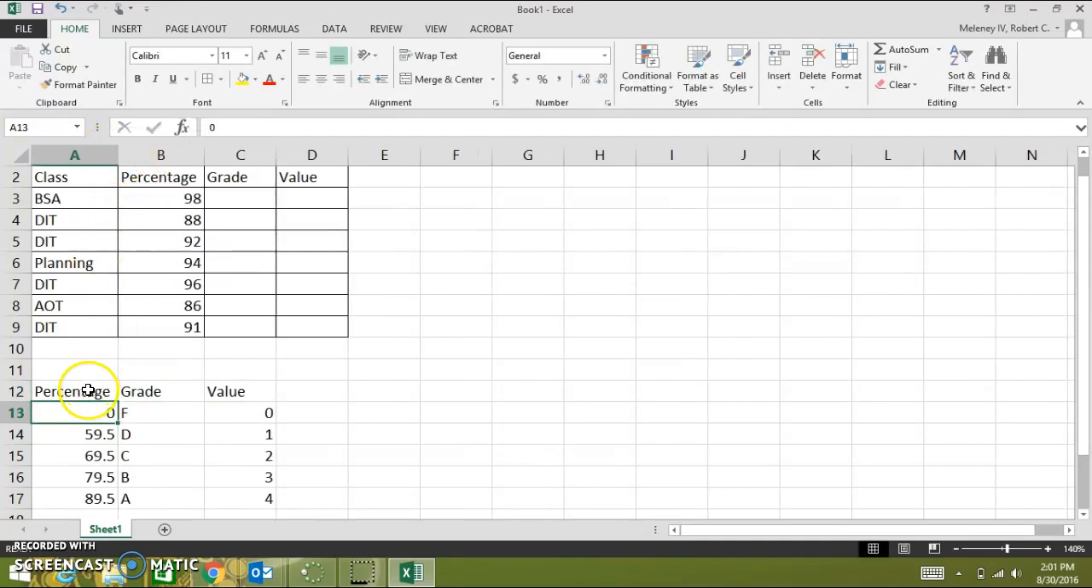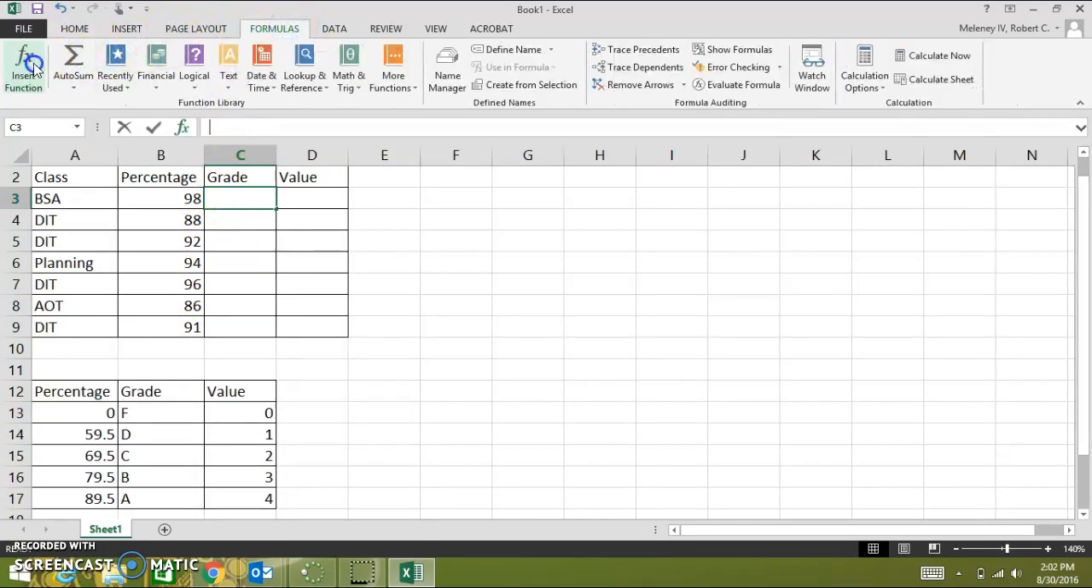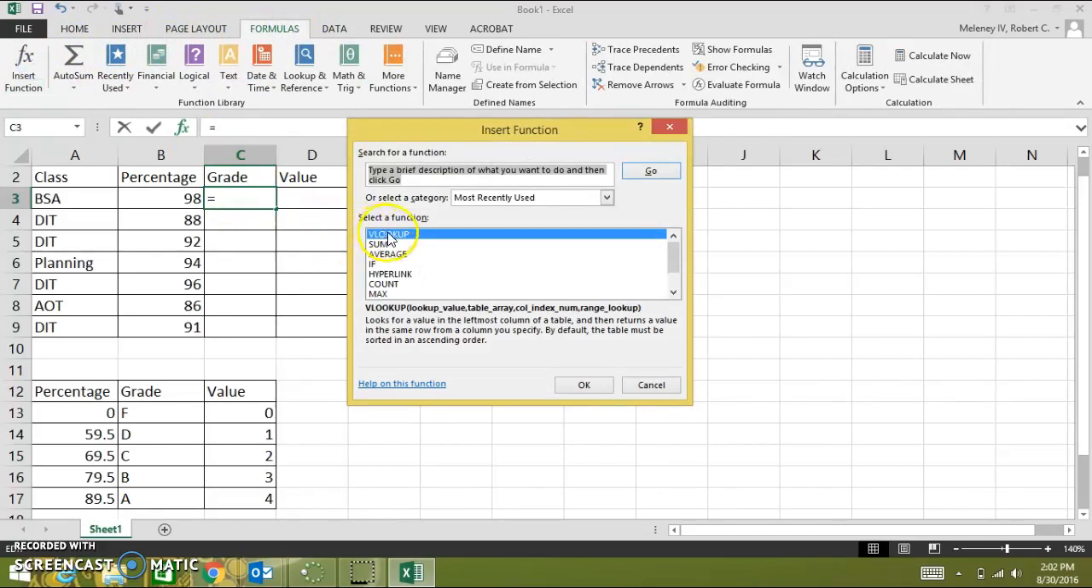Auto fit it because percentage is a big word. I'm going to give it some borders. All right, now here's where it gets tricky. This is where we're going to do the VLOOKUP. All right, so VLOOKUP is in formulas, insert function. VLOOKUP is already there. You might have to type it in up here. VLOOKUP, go. There it is.